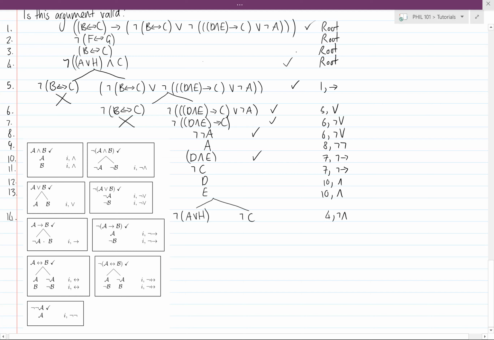And now I'm going to decompose this negation of OR over here, sorry, because that is a non-branching rule, and giving me rows 15 and 16, and those come from row 14 using the negation of OR rule.